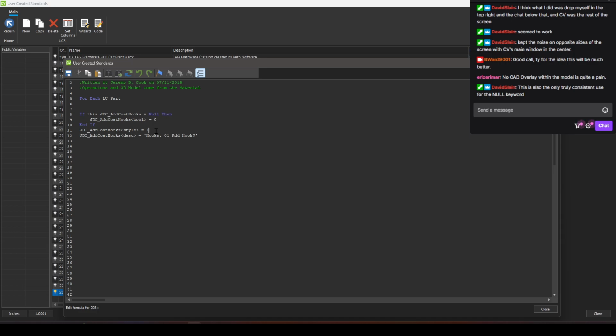So David is saying, as you guys can see, right, this is also the only truly consistent use for the null keyword. And he's right. There's really no other reason to use null other than to check for whether or not something exists. You won't really see it anywhere else in your code writing for the most part, because there's no point.